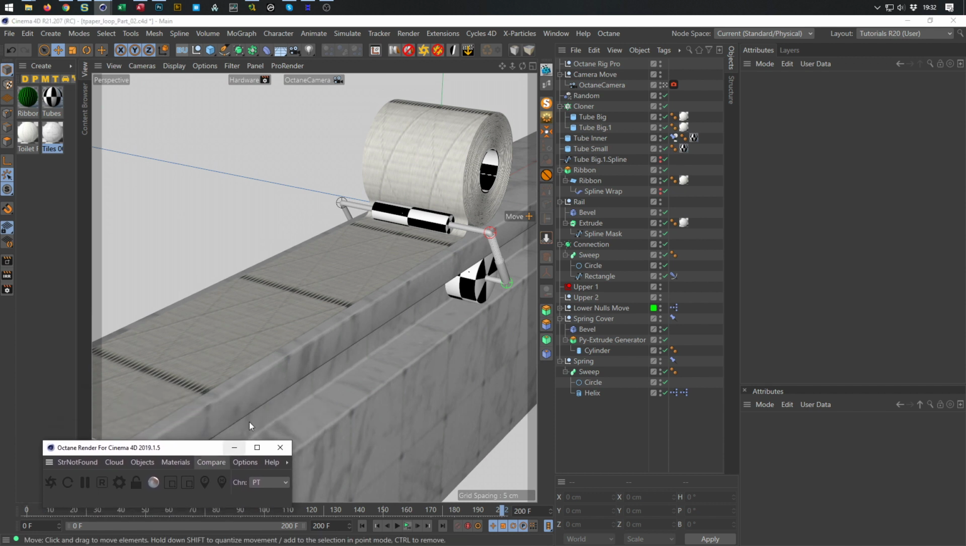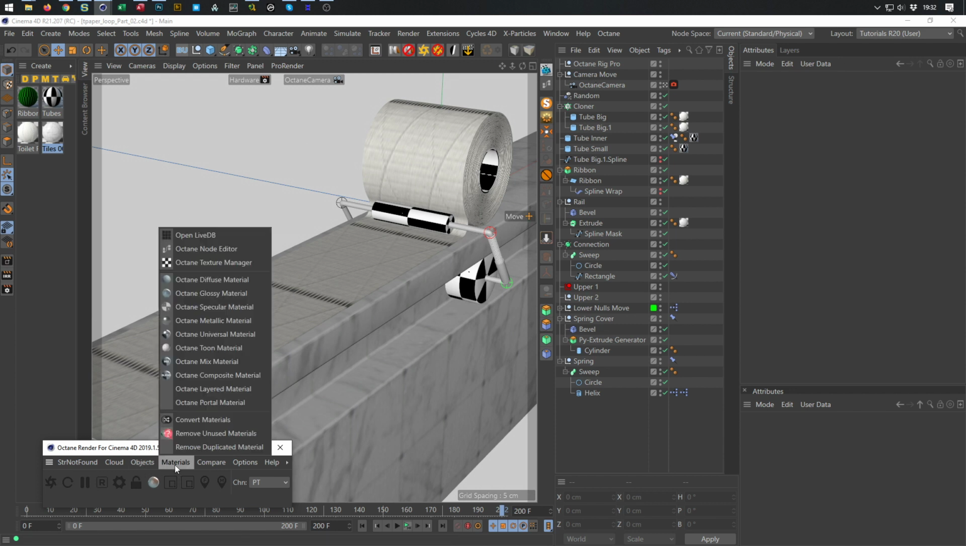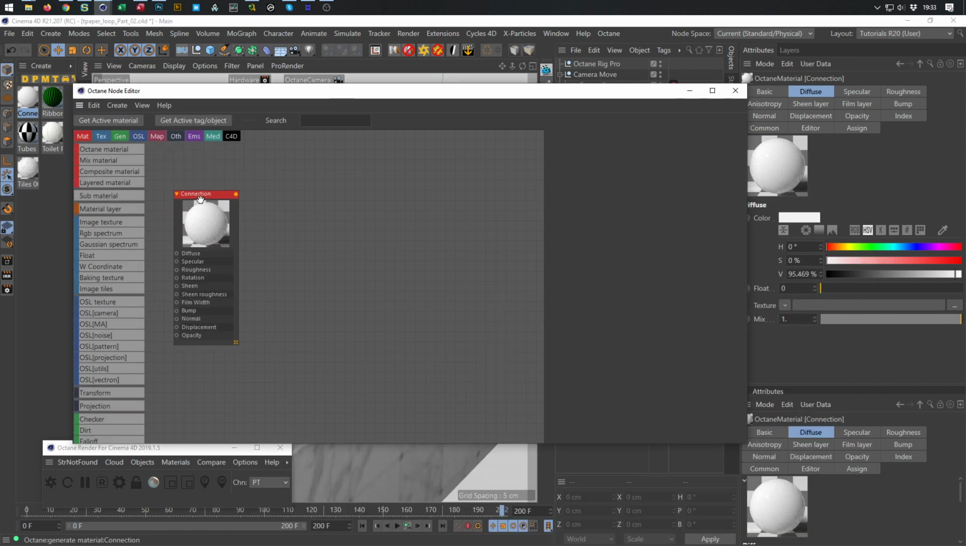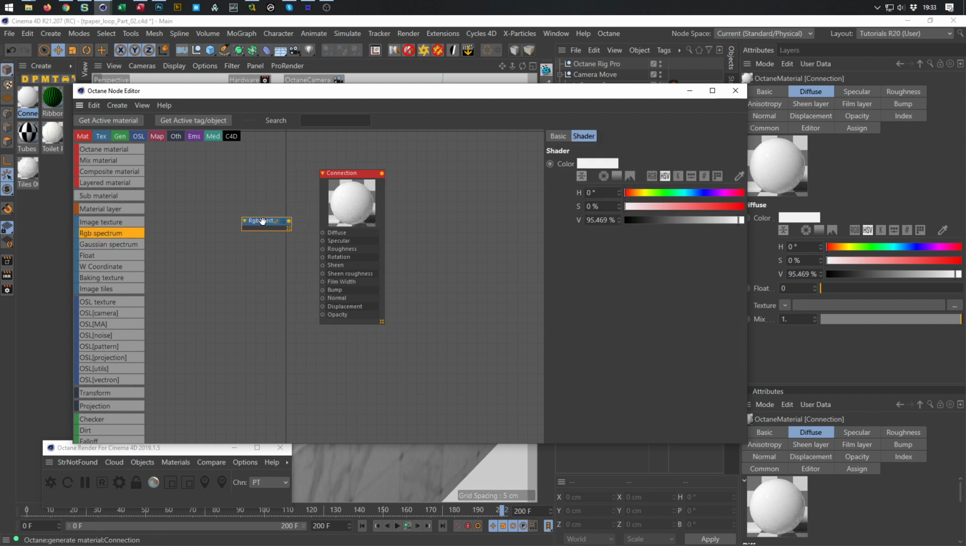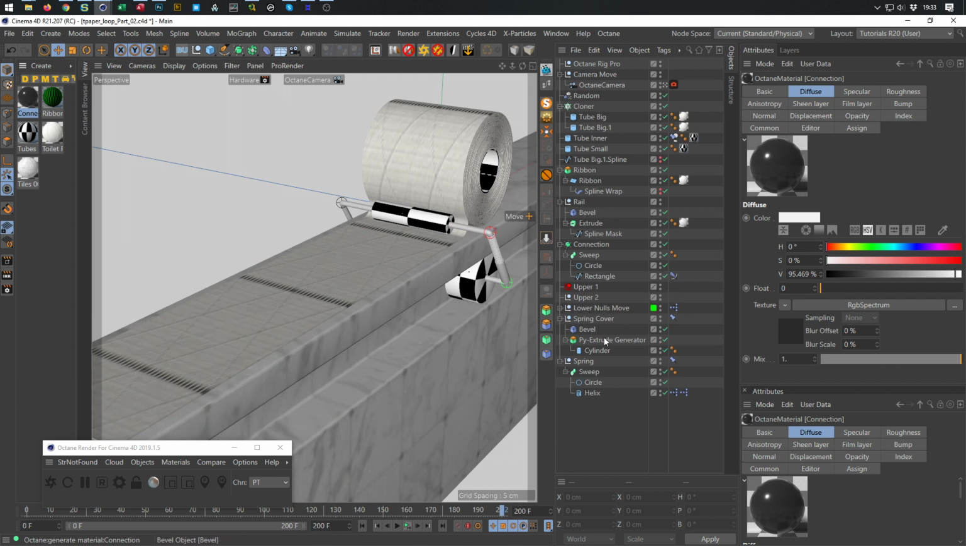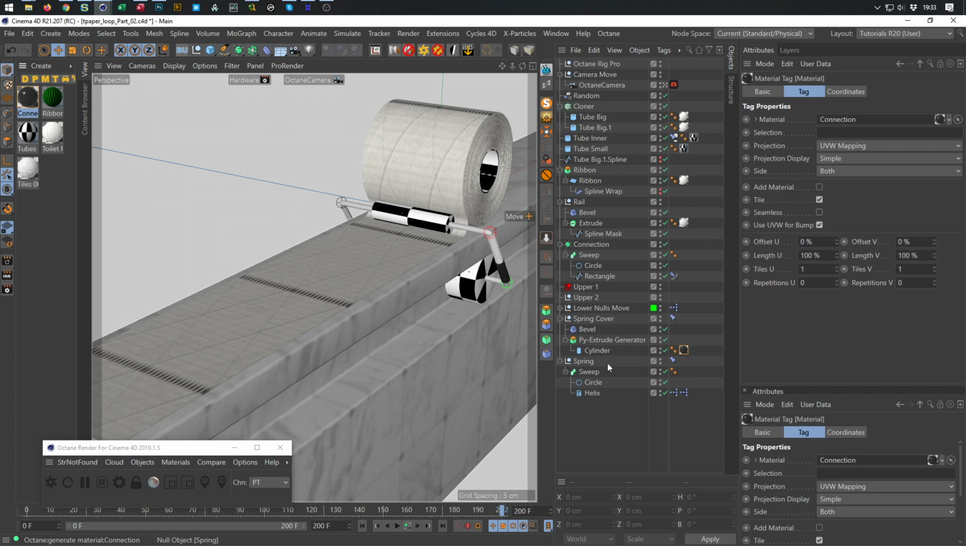Let's give this some texture. For the connection, I'll do a very simple texture. This will be a black glossy material. Glossy. This is the connection. Go into RGB spectrum, diffuse, make it darker, and a float with a little roughness, something like that, and it should be fine. Bring this on our cylinder. Yep. Great, and for the spring, of course, a nice metallic material.